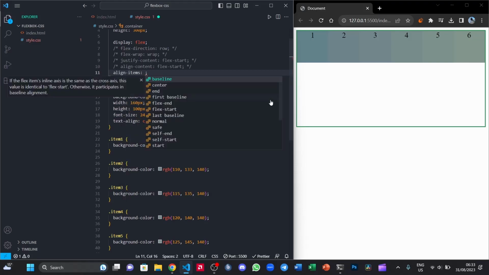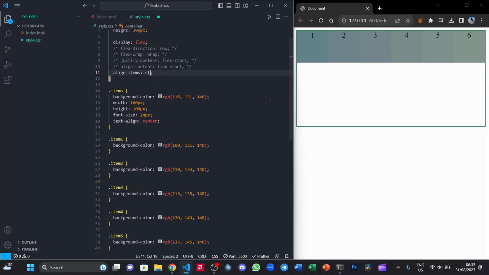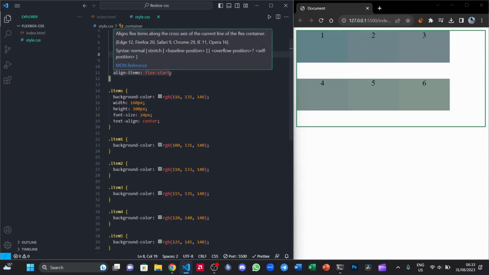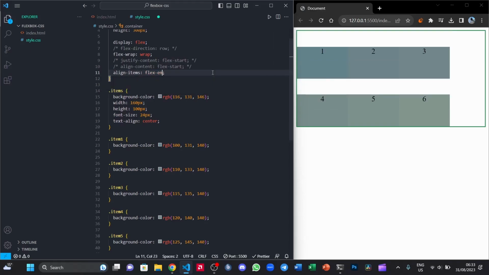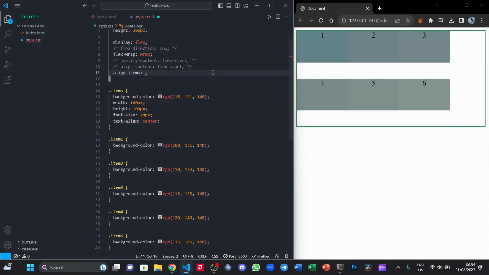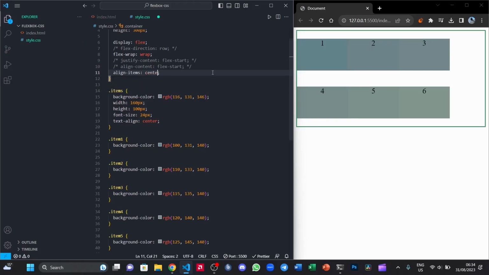Align items is almost the same as align content. I forgot to show on this video, but even if we have one row, we can use the align items property. For example, if we give this property the value center, it will center the content on the cross-axis.